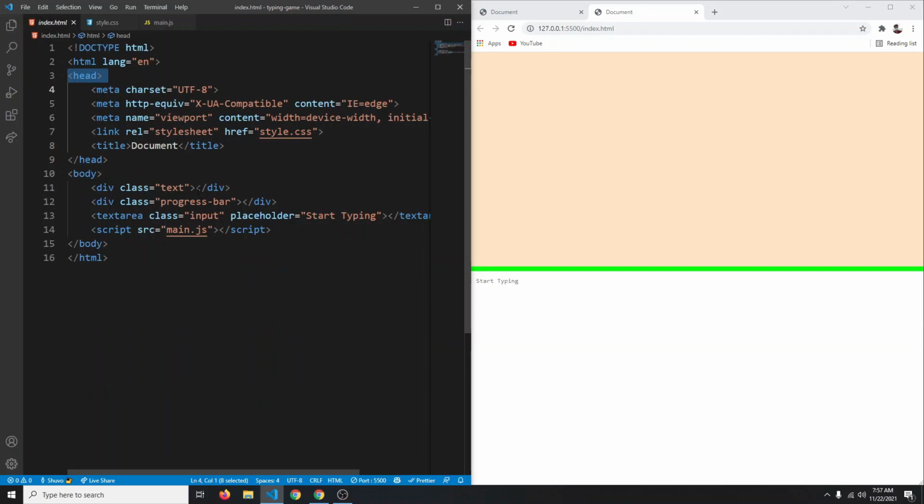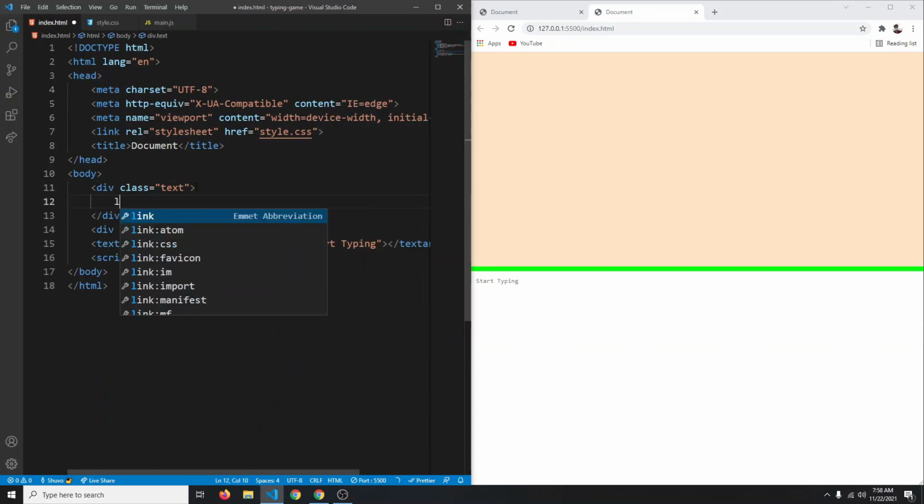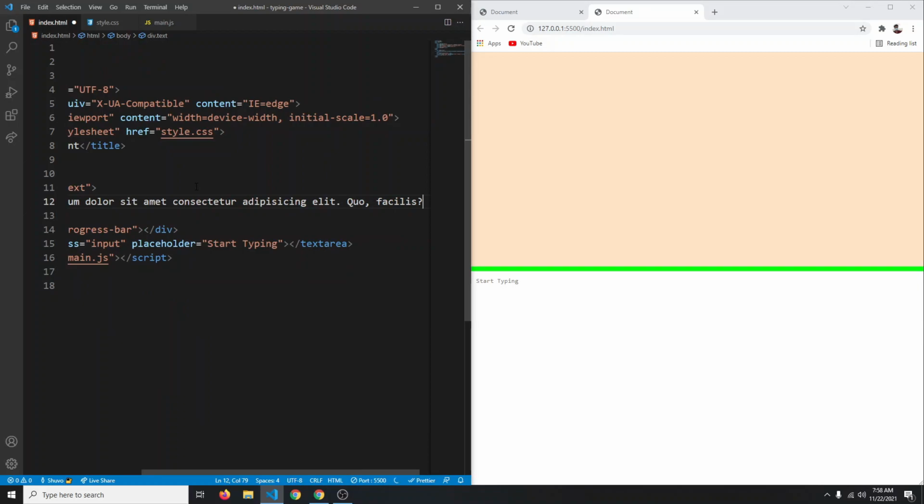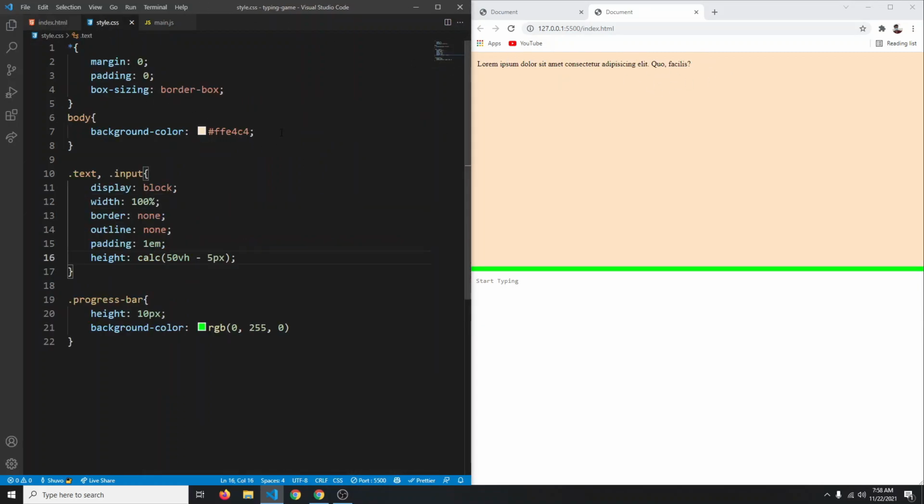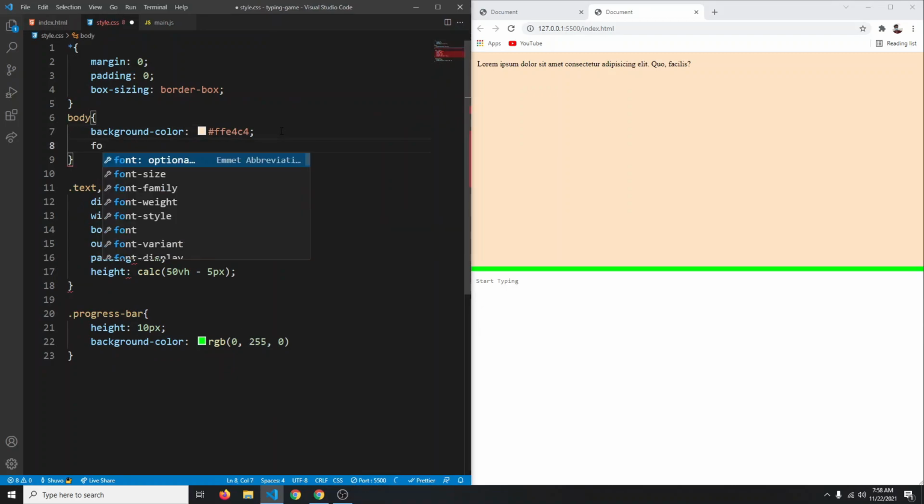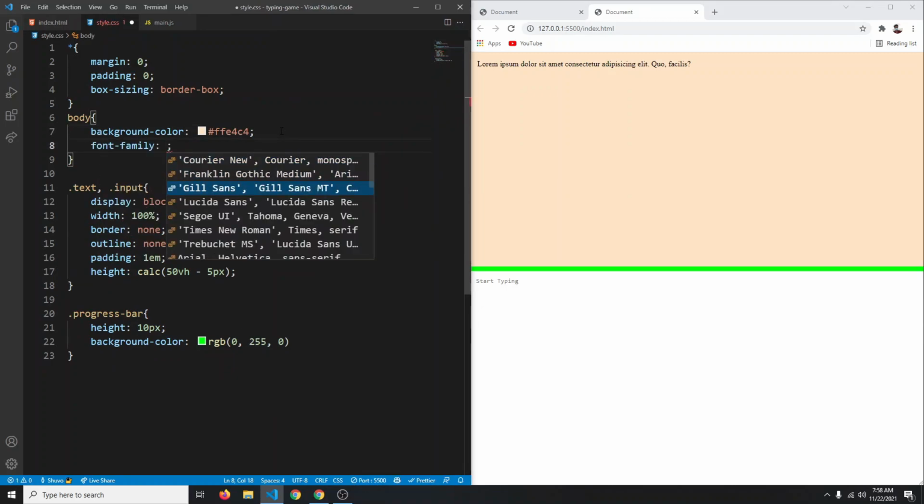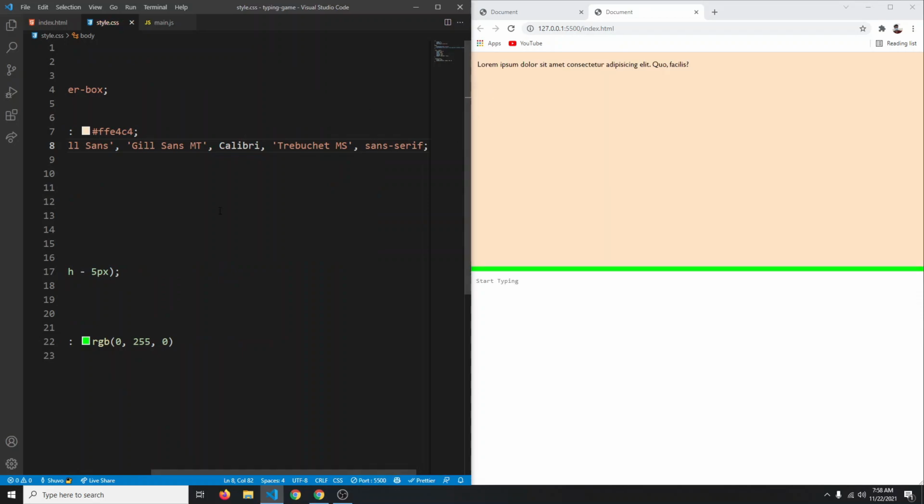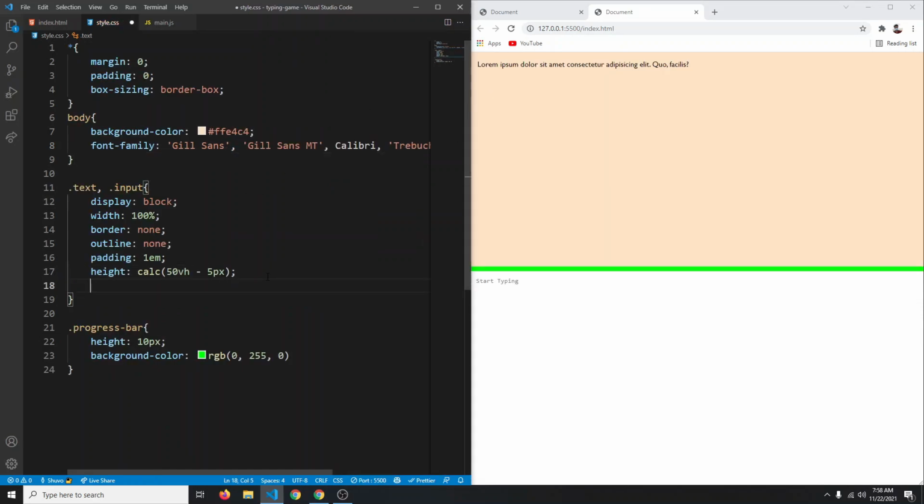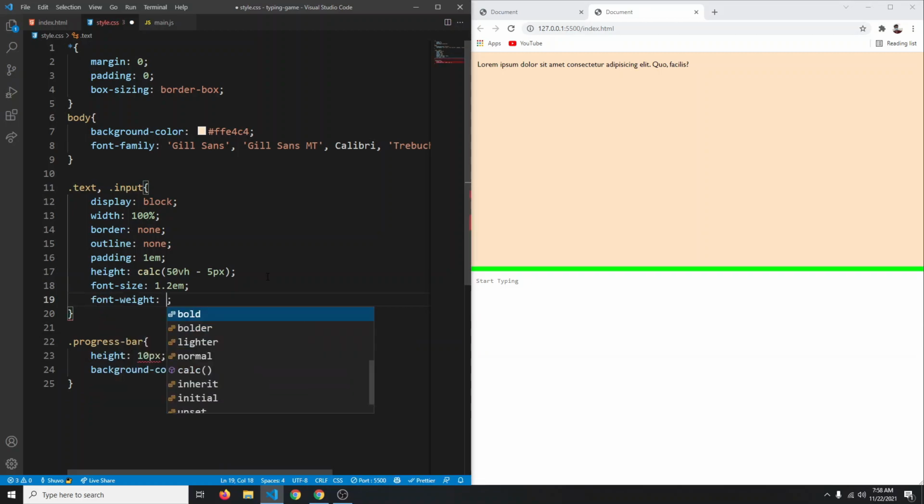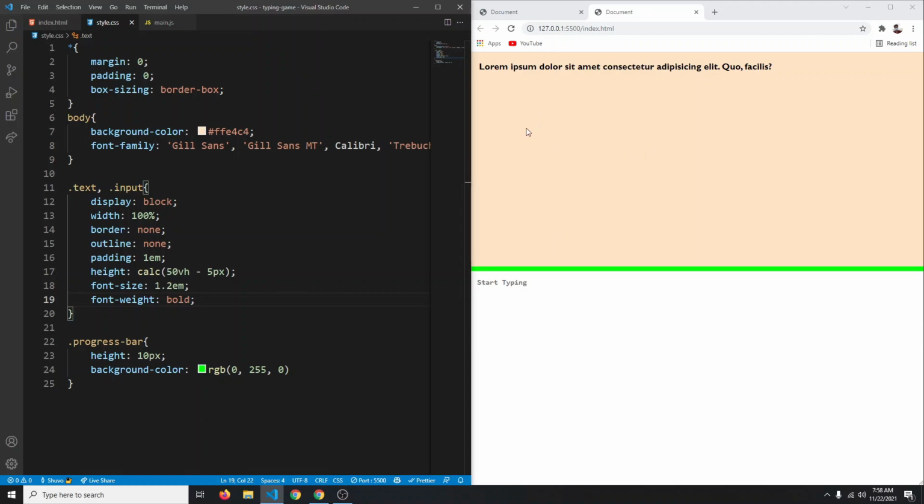So here let's try to add some text. Let's say lorem 10 and tab, so 10 words. So this is how that looks. So let's style it a little bit more. Let's say our body will have some font family. You can use any font you want, so let me go with this one, save. And let's say the font size will be, let's try 1.2em, and the font weight will be bold. So font weight of bold, save. And yeah, this should be good enough. And I think this will be all for our HTML and CSS.